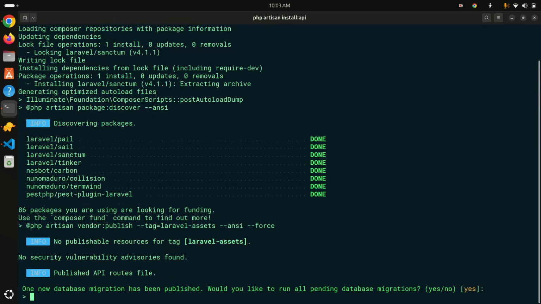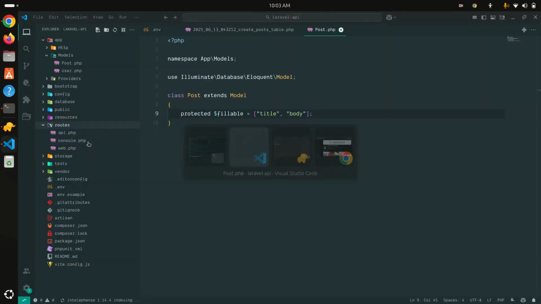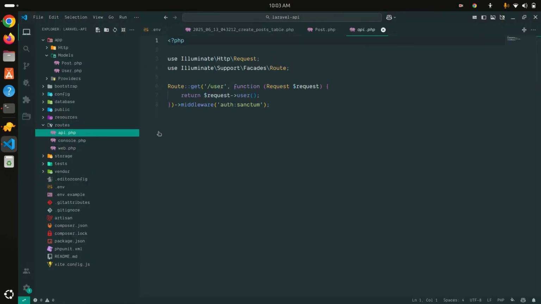So let's wait a moment to install. And do you want to run the migration? I will just say yes for now. Okay, and now let me go here and you can see that there is an api.php. So that means we can define the API over here. Right now we are not going to use any authentication, so I can ignore the Sanctum as well.